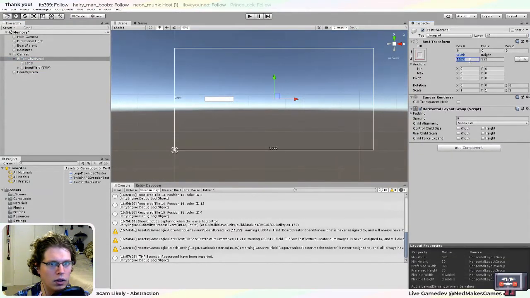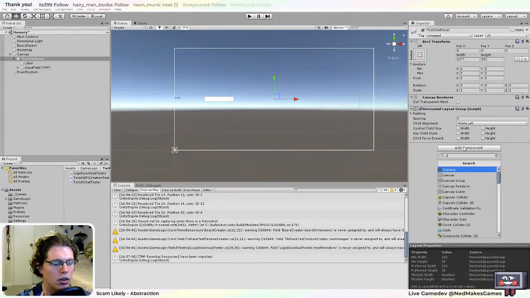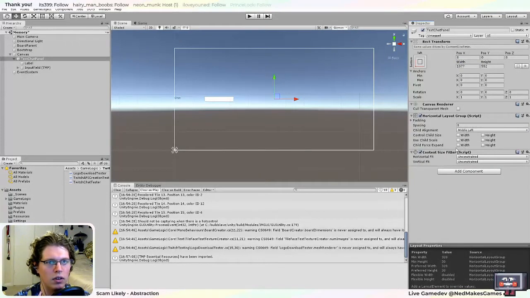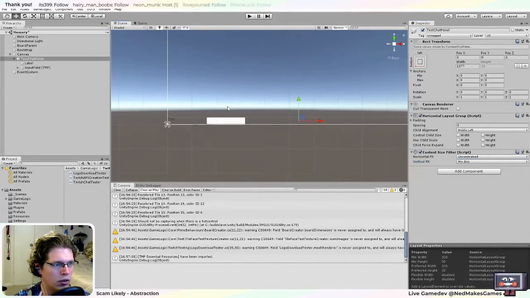Oh, okay, so the width and the height is confusing this. Can I do a content size setter? I don't use the UI too much, so every time I use it I have to do a little bit of refresher. Okay, so this is a little more like what I wanted.